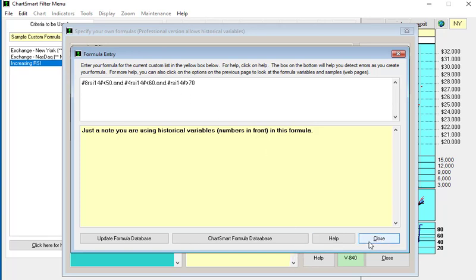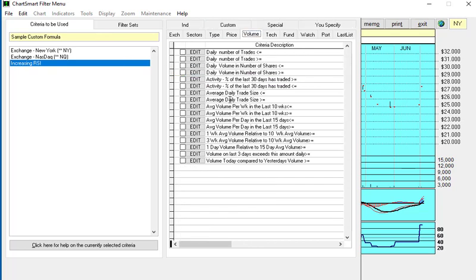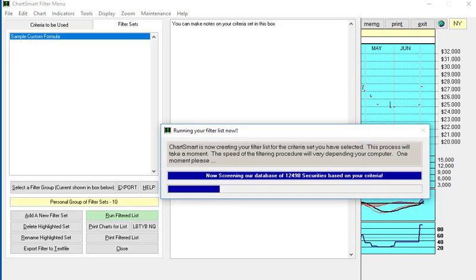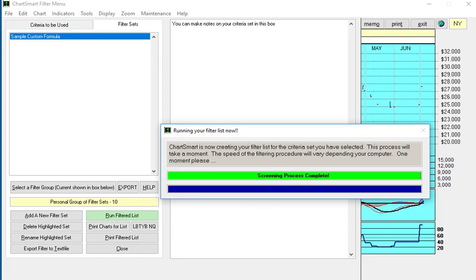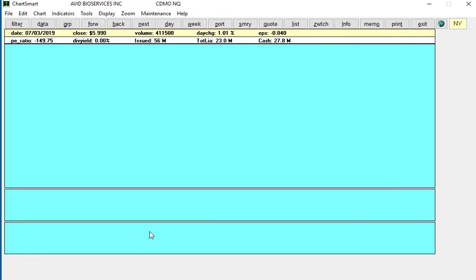We've got those files, so we can just rerun this. And I'm also going to say that the activity, I'm going to get rid of any thin trading stocks, is going to be over 95% of the last 30 days it will have traded. Okay, so there we go, we get a few there, and let's go ahead and look at them.